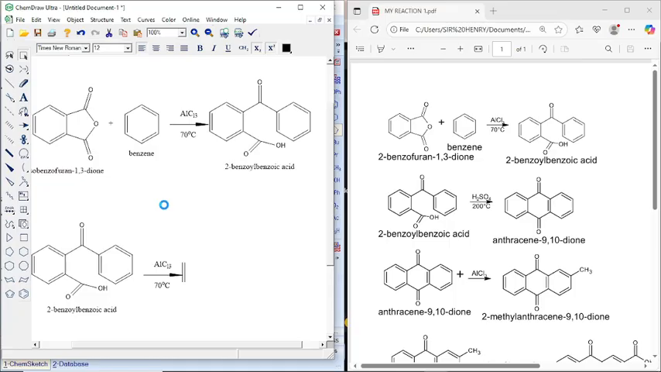I have copied another thing I'm not supposed to copy. Let me delete this. So what you now do, maybe you edit this top and make it H2SO4. You make the 4 and the 2 subscripts. Then you change the 70 degree to 200 degree.